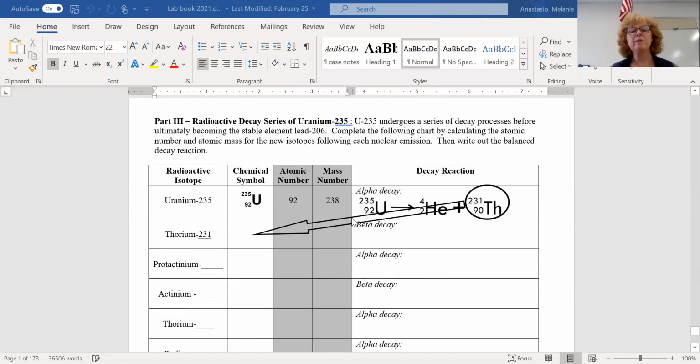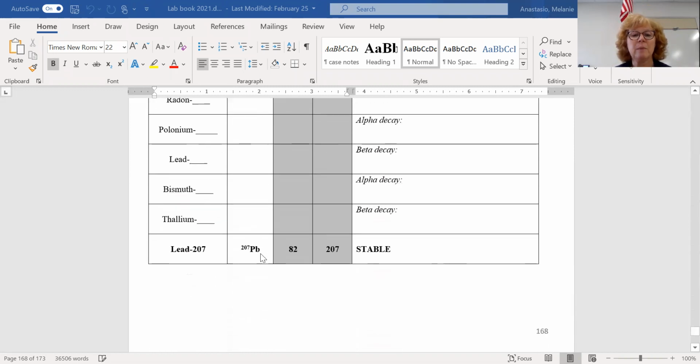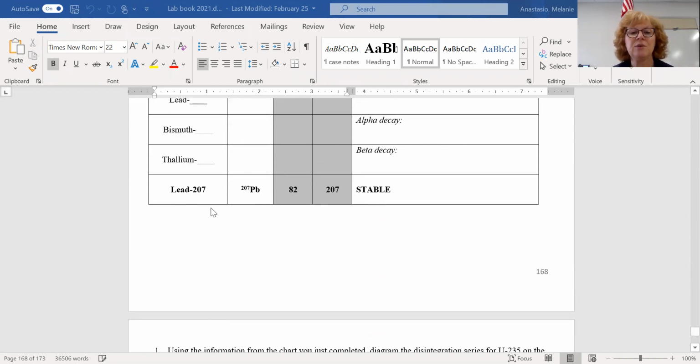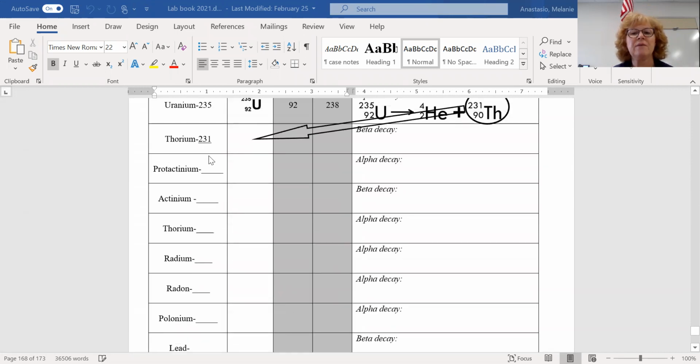Part 3, what you're doing here is you're looking at how uranium-235 decays. This is called a decay series because it doesn't just automatically become stable. So when uranium-235 starts out, it goes through a decay process, a series of steps, until it finally ends up becoming stable at lead-207. So you're going to go ahead and fill this out.